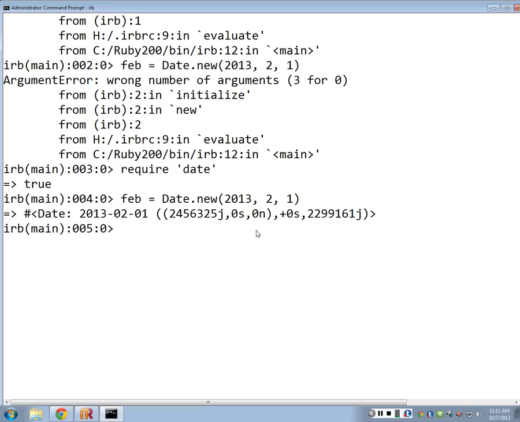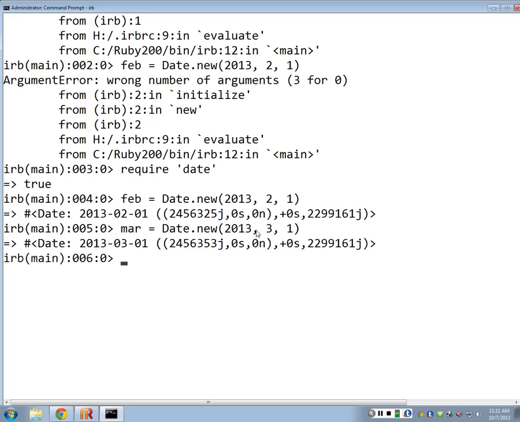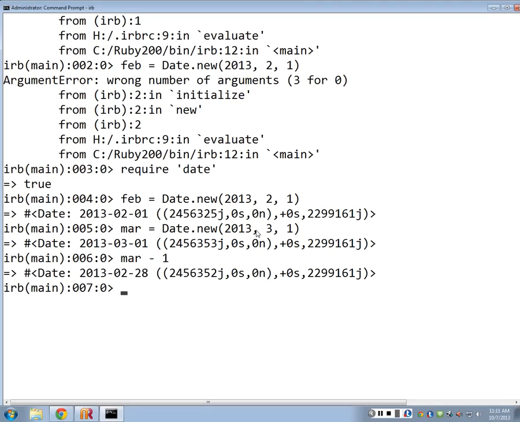So my February is now a date object, and I can call feb.strftime. How about what would be March? Date.new 2013, 3, 1, right? So March 1st is 1 day greater than the end of February. So if I take March and subtract 1 from it, I'm going to get the date of the last day of the prior month.